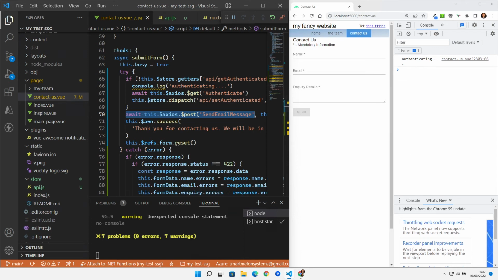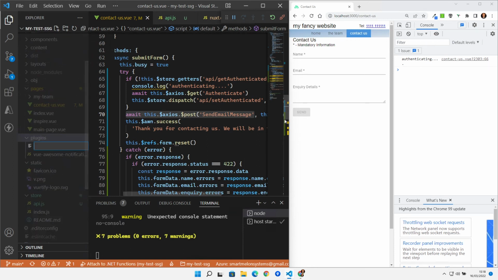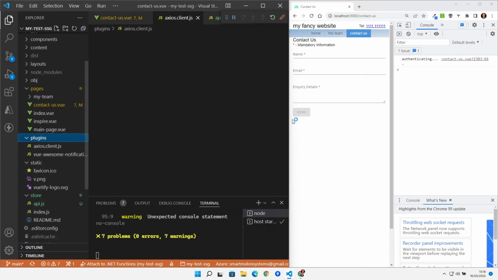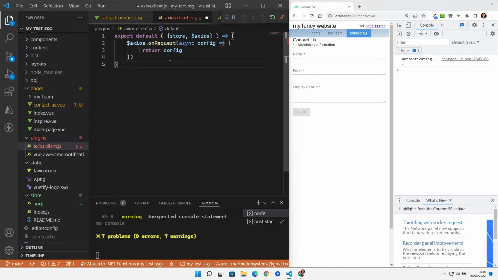So what we can do is we can use Nuxt plugins. So we can use this plugins folder down here. So let's go and create a new plugin called axios.client.js. So I've called it .client.js. That is a Nuxt.js convention to indicate that this plugin is only relevant on the client side, not on the server side. And we can go and put some code in there.